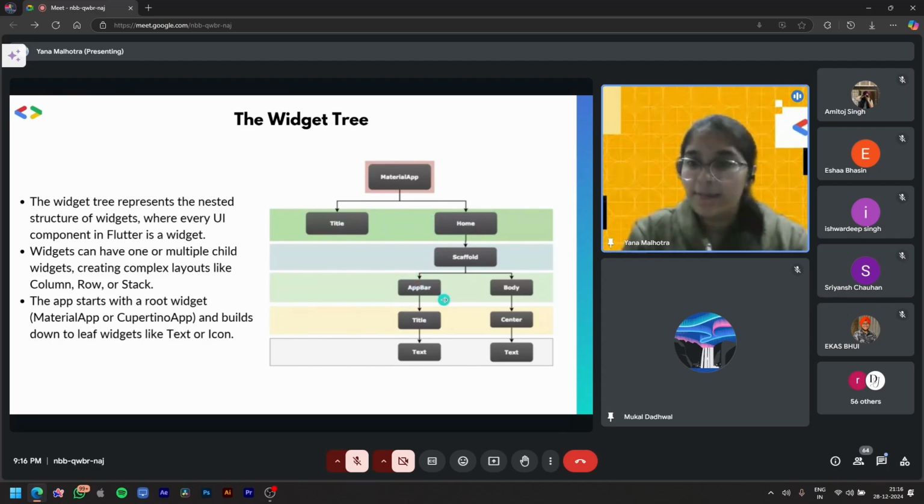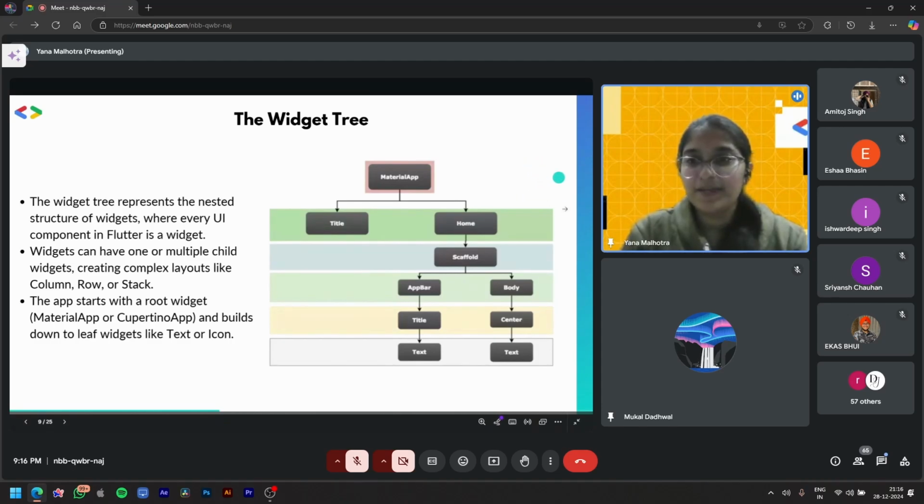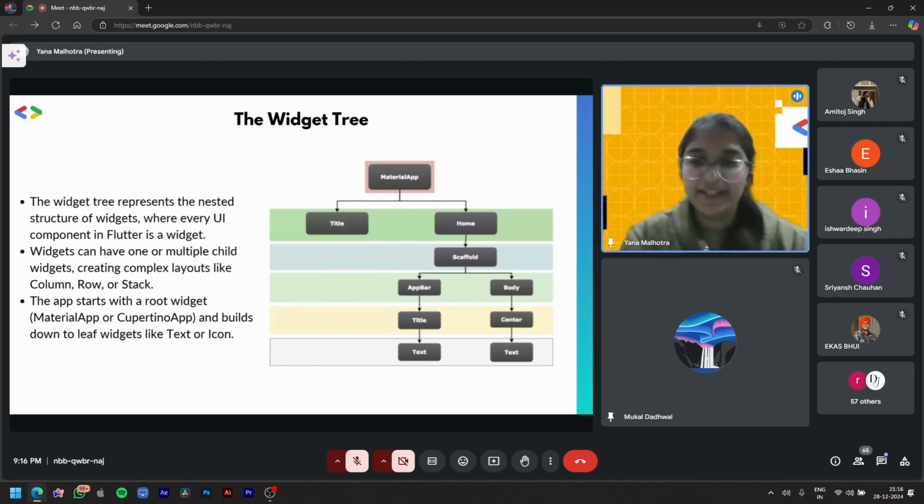होम का चाइल्ड हमने स्कैफोल्ड लिया है, स्कैफोल्ड के अंदर हमने ऐप बार दिया है और बॉडी दिया है. ऐप बार के अंदर हमने टाइटल और उसमें टेक्स्ट विजेट डाला है, बॉडी के अंदर हमने सेंटर करके उसको टेक्स्ट दिया हुआ है. सो दिस इज बेसिकली अ विजेट ट्री फॉर एन एप्लीकेशन, और इसके बेसिस पे हम एक एप्लीकेशन बना सकते हैं, या वाइस वर्सा हम एक एप्लीकेशन लेकर उसका विजेट ट्री बना सकते हैं बेटर अंडरस्टैंडिंग के लिए.